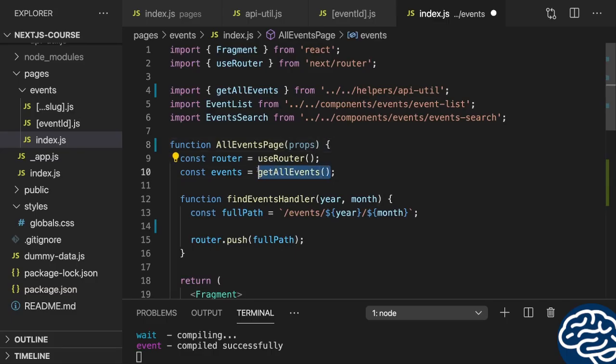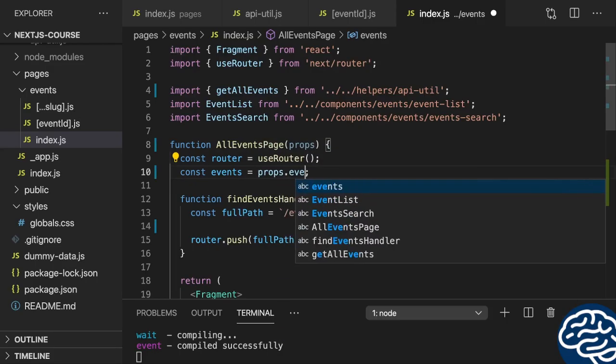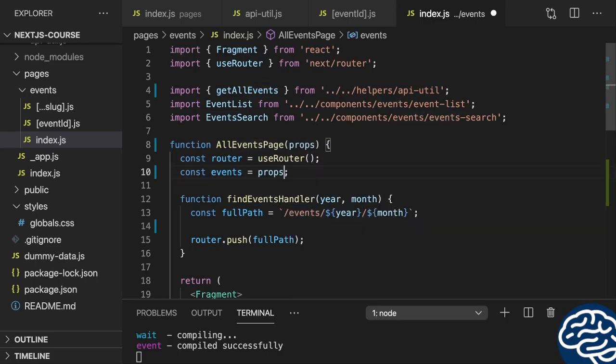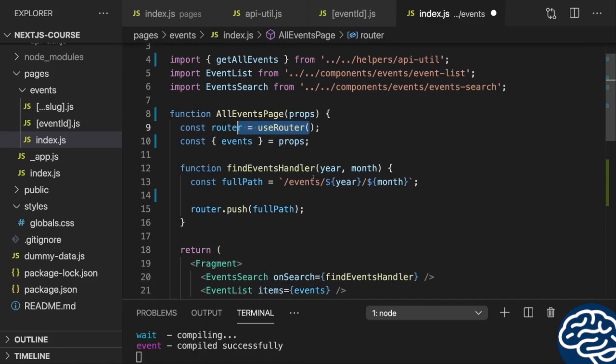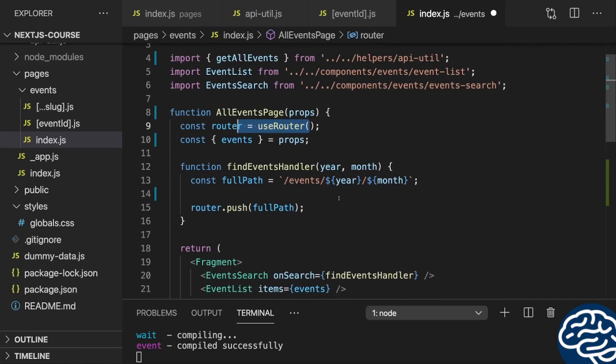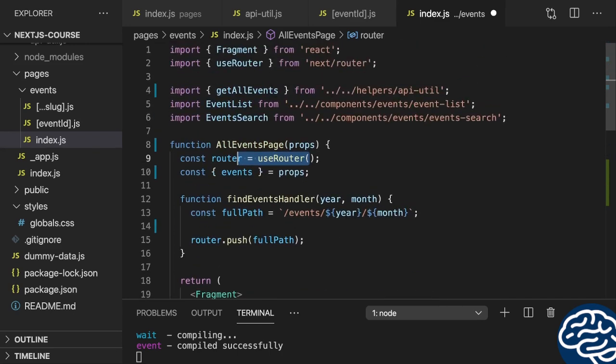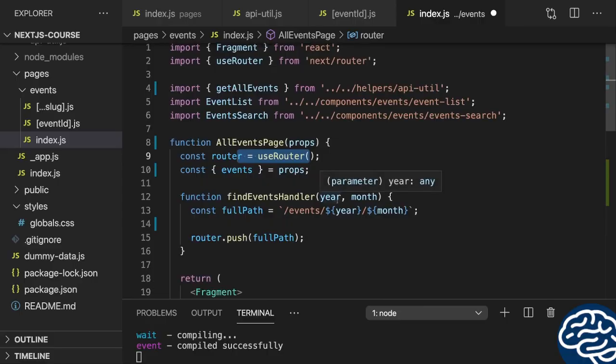So here I'll set events equal to props.events, or alternatively we use object destructuring, which is what I will do here. Now we still need the useRouter hook here, because we're not using it to fetch some ID or dynamic path segment value, but instead we're using it for programmatic navigation, which I still want to enable here. So that stays the way it is.